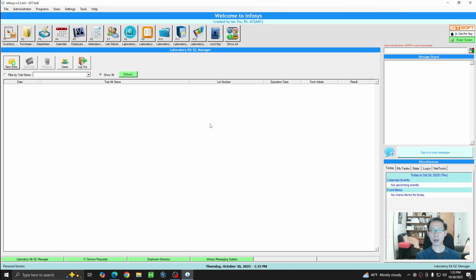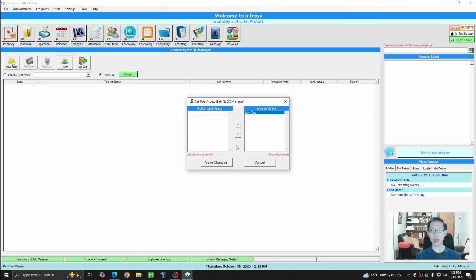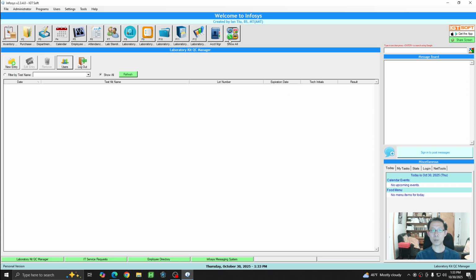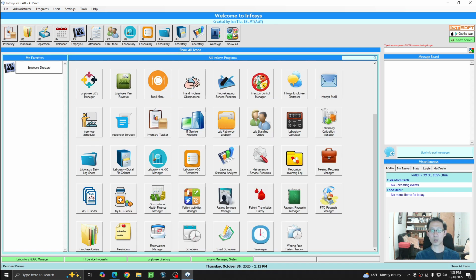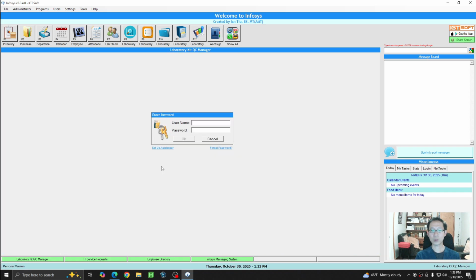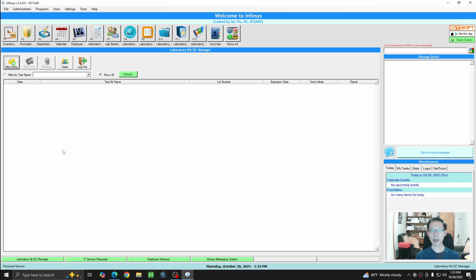So ADMIN, and then now it's set up, and this is where you add security. So I'm going to make John Doe an authorized user and change. And then if I go back out, you click show all, and it will take you back to where all the icons are. So if I go back to this program, I can just type in John Doe, enter, and now John Doe has access.